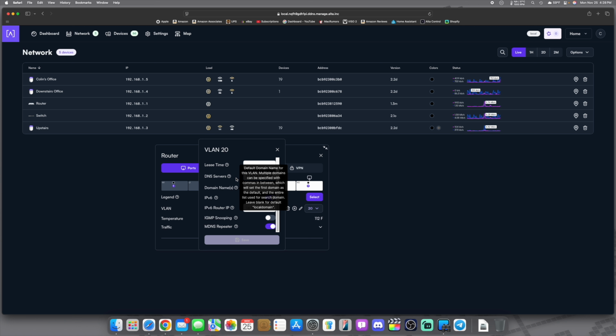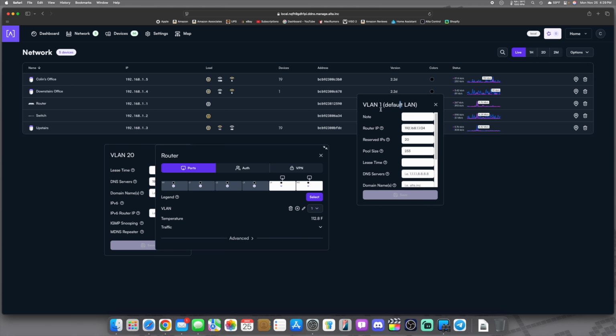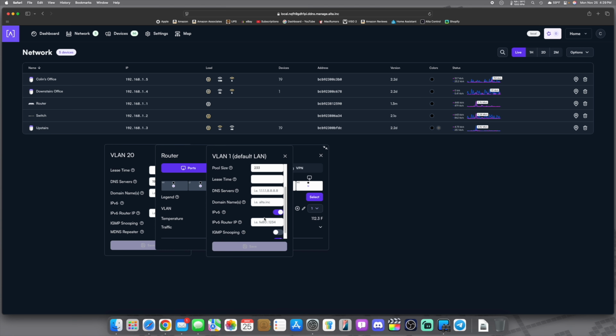So it's just the default local domain. And then this is where I have an issue. For whatever reason, on any of these VLANs, the default VLAN right here works just fine. I have IPv6 enabled. The router address is blank, and it says only set that when you're using a static WAN IPv6 address, which I am not.